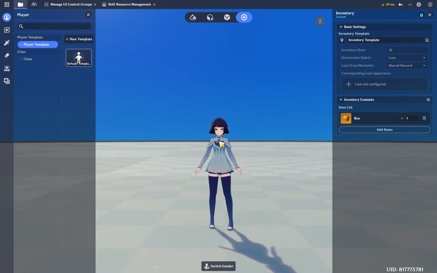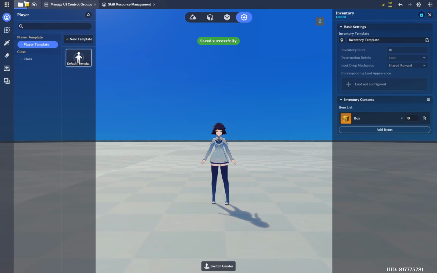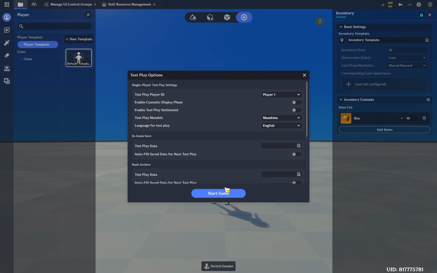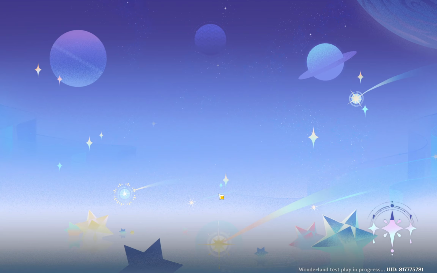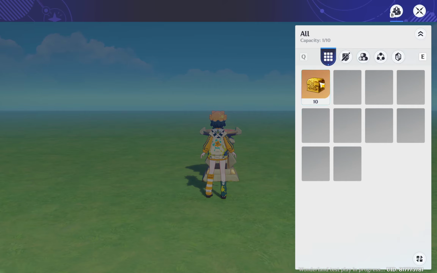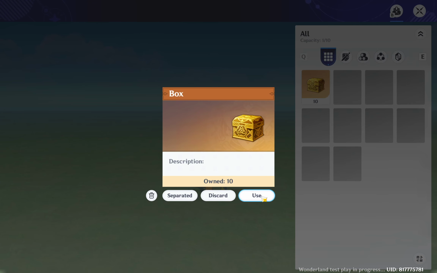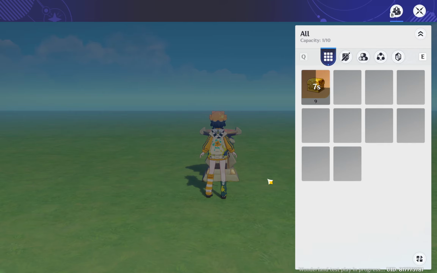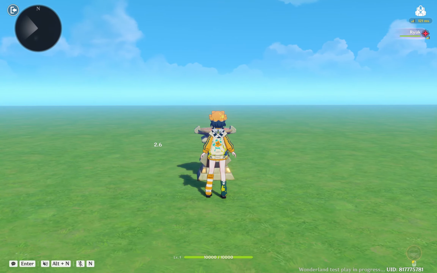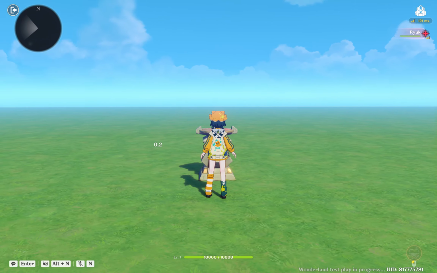Okay. So let's say we add 10 items. So we will check we have this 10 box items and we can use, so we can have this cooldown also. Wait a second. Same cooldown we can see in UI also, right? So this is about the cooldown.